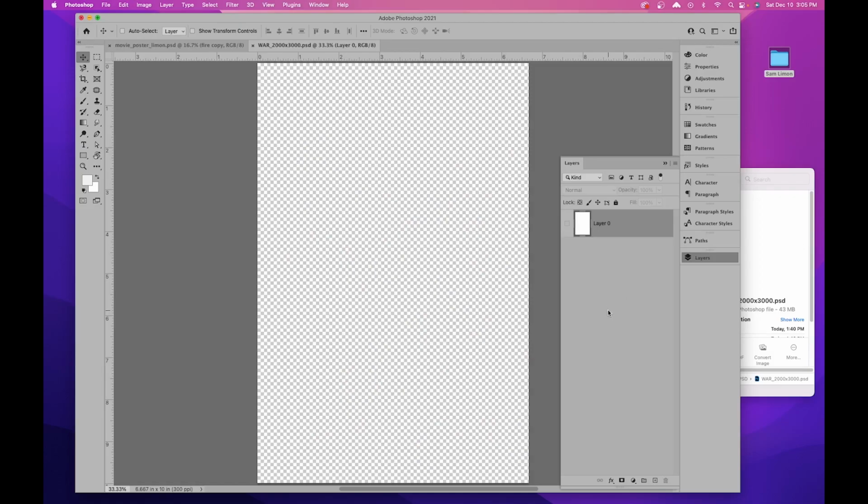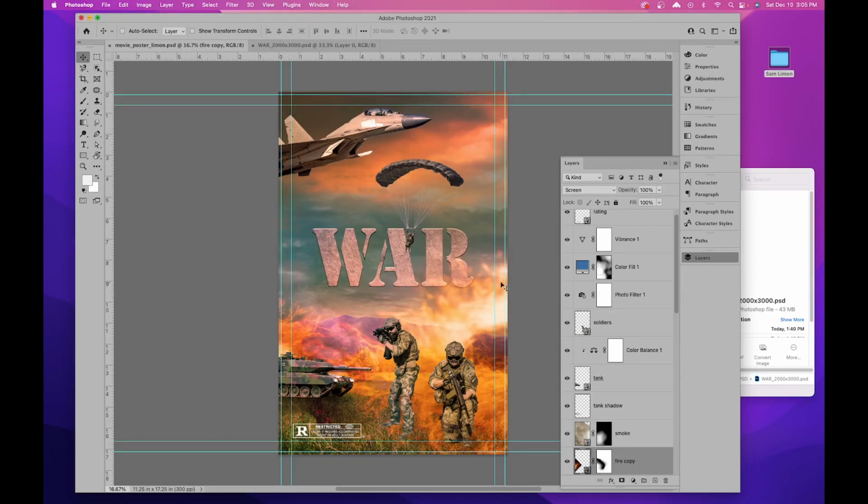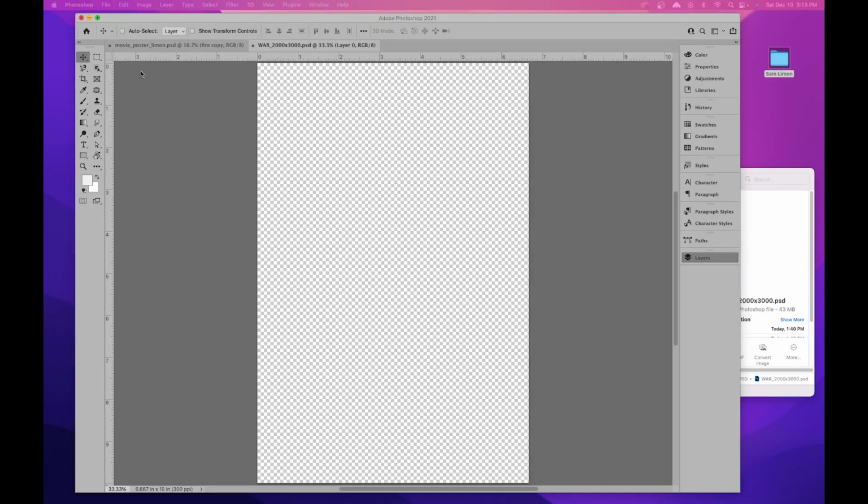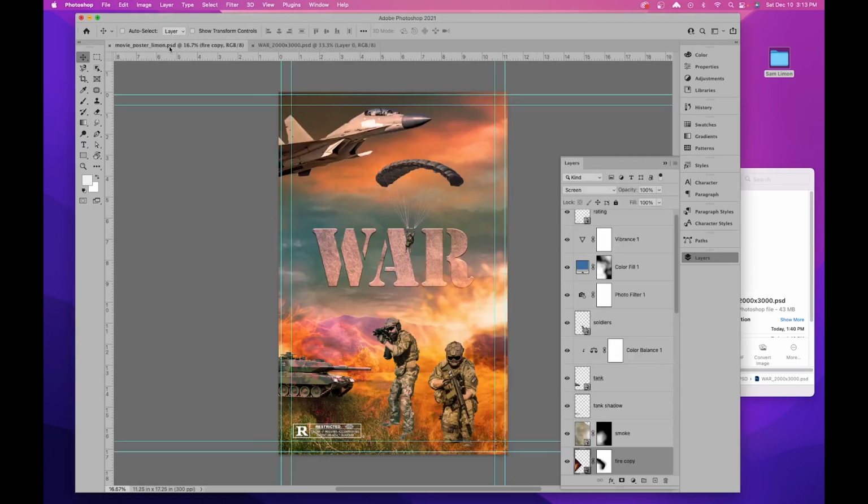So essentially what I'm going to be doing is transferring all my layers from here onto here and rearranging any elements that I might need. So the first thing I want to do here is go to my original movie poster, and take kind of like a snapshot of my whole poster.